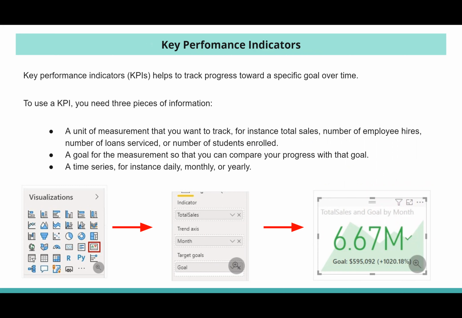and then set the specific goal over time for the current time for specific organizations. But you need three pieces of information, which are the unit of measurement that you want to track, like total sales, number of employee hires, number of loan services, or number of students enrolled. And then there is also the goal for the measurements, so that you can compare your progress with the goals. And then there is the time series, for instance, daily, monthly, or yearly.